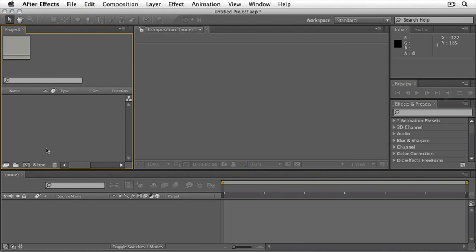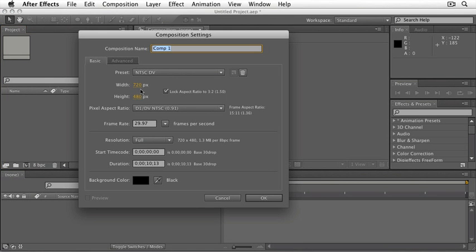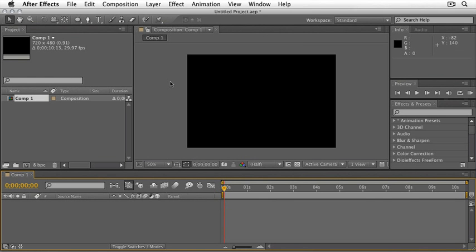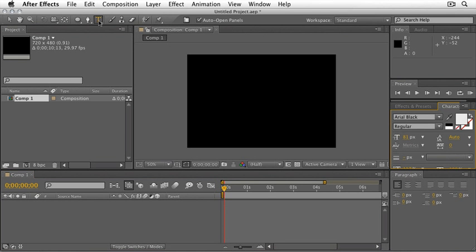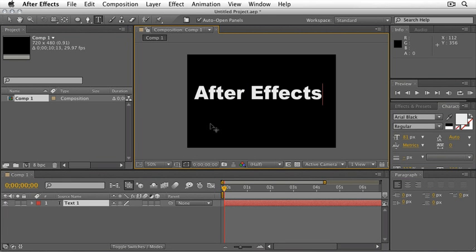I'm going to go ahead and create a new composition, and I'll make it NTSC-DV. This is fine. Duration is fine, everything is good, and I'll click OK. Now I'm going to grab my type tool, which is this one right here. I'll click on it, and then I'll click somewhere here on the comp panel. And I'm just going to type the words After Effects. And all I have left to do now is to double-click this T, which is to the left of the layer name. This selects all of the characters on my layer.